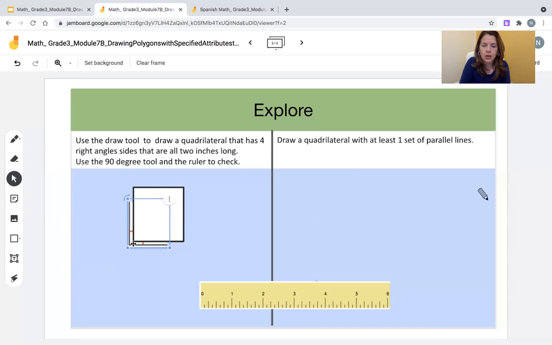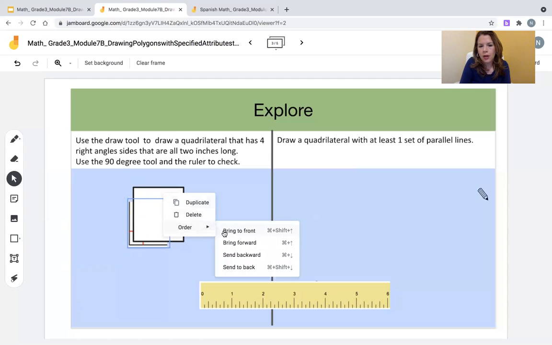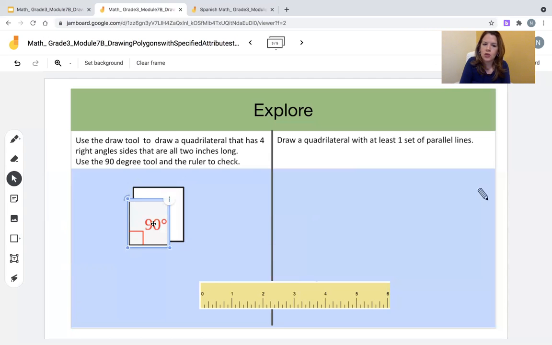Students and scholars, you can click on the 3 dots, click Order, and bring to the front so that you can check each corner. Well, this is a 90-degree angle. I'll click again and rotate. I'll check the top corner. It is also a 90-degree angle. I'll click again and rotate, placing the red square in each corner.